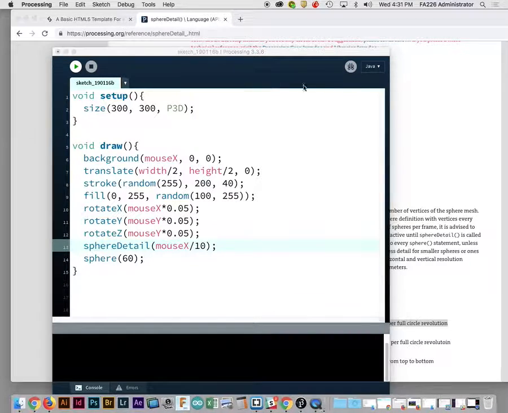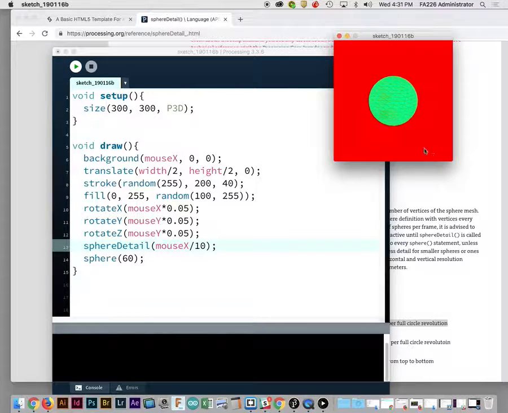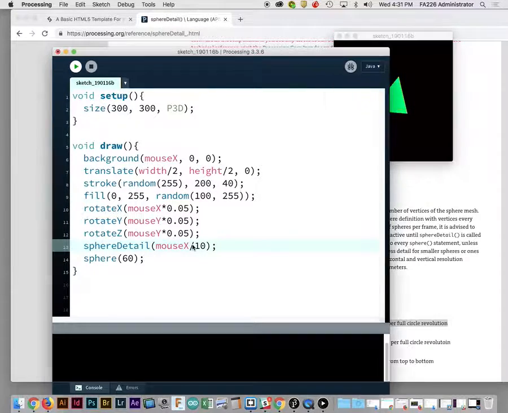So let's take a look at what happens. Can we put mouse Y if we want to? Yeah. Oh, my mouse doesn't work. So it'll change the shape. The more that you mess with this, you can do mouse X or mouse Y, whatever you want.